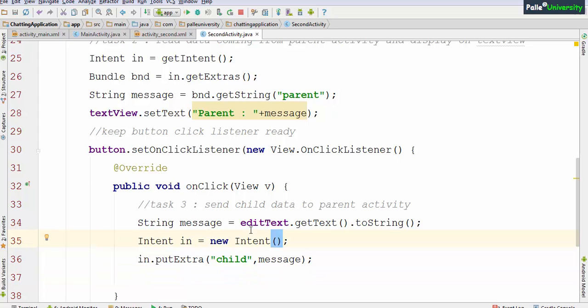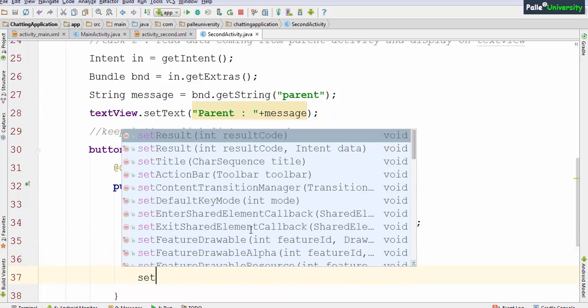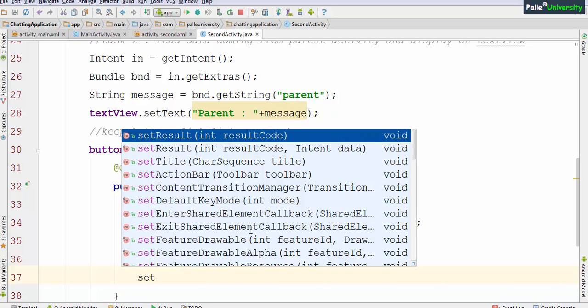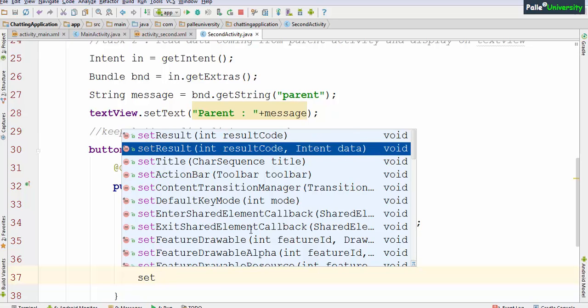You are not supposed to pass any parameter here. Then use set result method. As I told you already, set result comes in two variations. One will take only result code. The other method will take result code as well as intent.